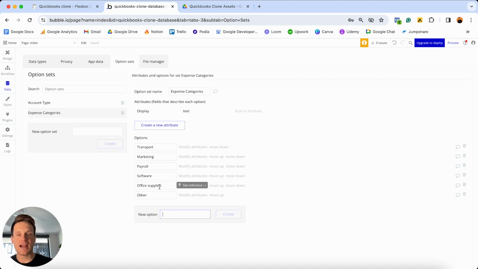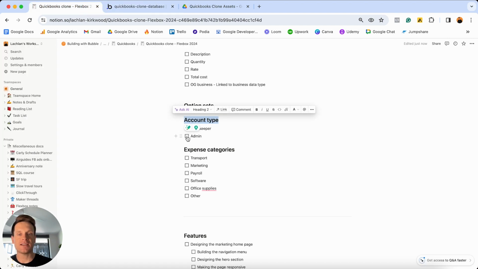But if you're happy with that, let's jump back into our Notion checklist and just tick off that we've finished adding all of those option sets in. And that's all we need to worry about for option sets. I know that was a little bit of a side quest from our main database, but trust me, it's all going to make sense when we build out our data fields right now.